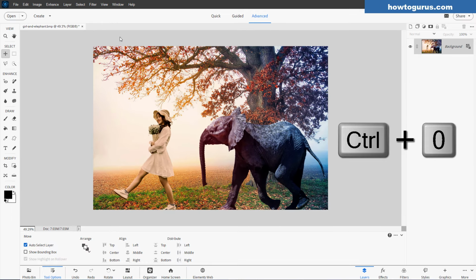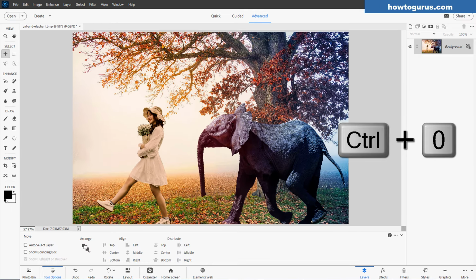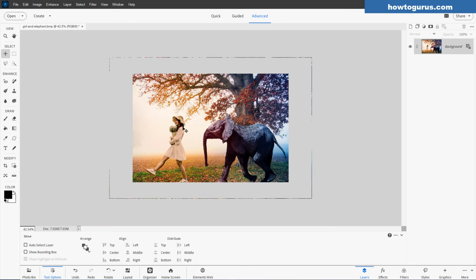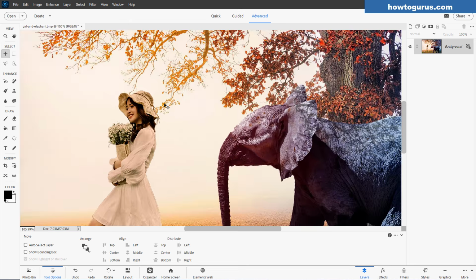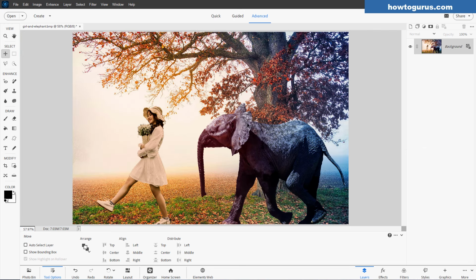For instance, the Control and 0 key is a fit screen key. If I zoom out or I zoom in, which happens a lot, I'll frequently use the Control 0 just to get back to full screen. Really useful keyboard shortcut to know about.